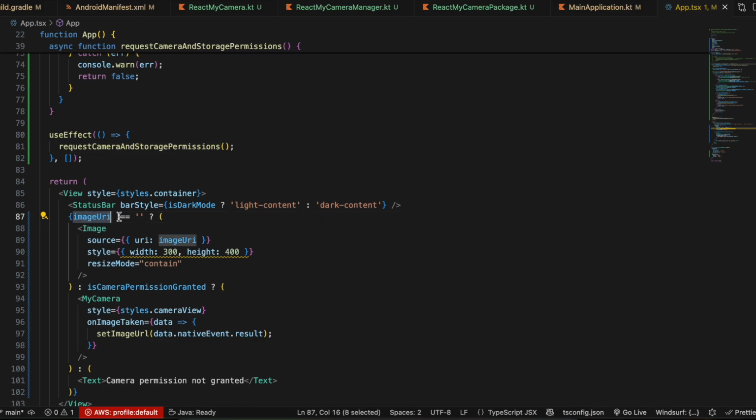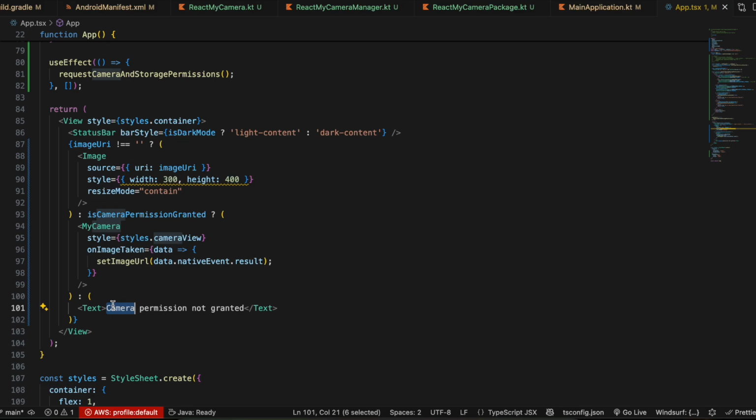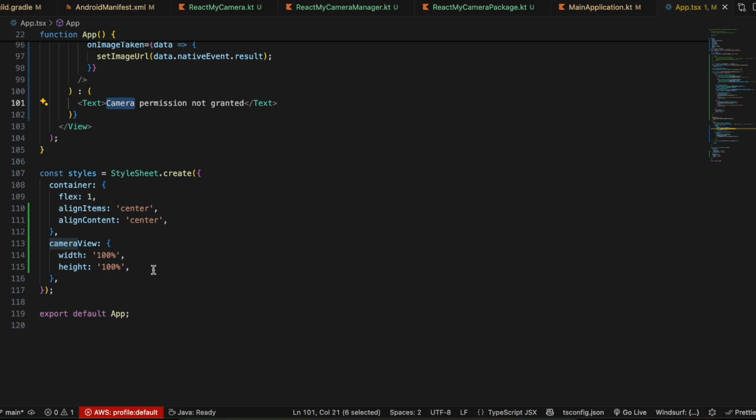Then if image URI is not equal to empty, we just display the image. Else, if image URI is empty at the very start, and if camera permission is granted, then we just display the camera. Else we just display a text saying camera permission not granted, and here are all the styles for it. So yeah, that's all there is to it.